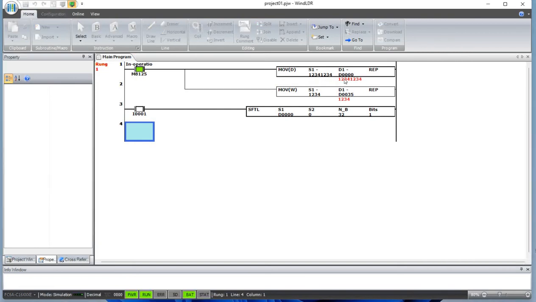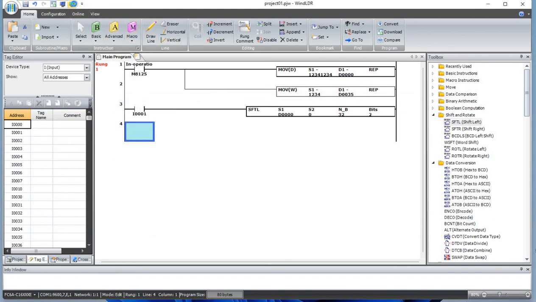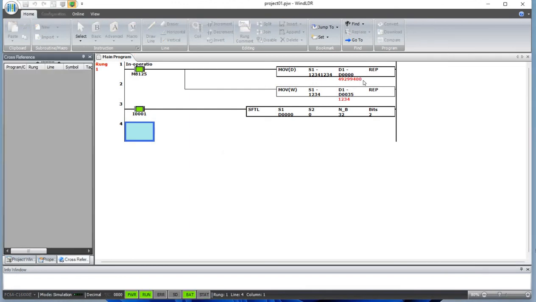Initially it has 1234 1234. And what happens when the input is on? This number changed to 2468 2468 because you have shifted 0 into the least significant bit of S1, and the most significant bit is moved to carryover. I also want to show you what if you are moving 2 bits. Would that make a difference? Of course, that made a difference.